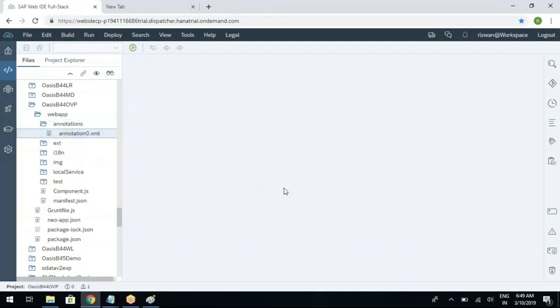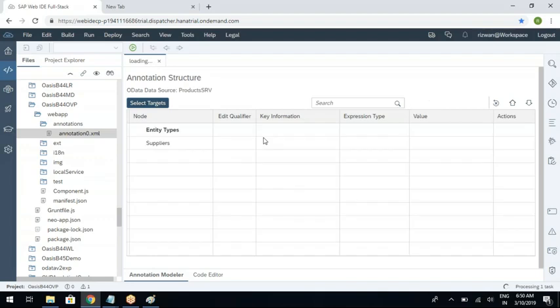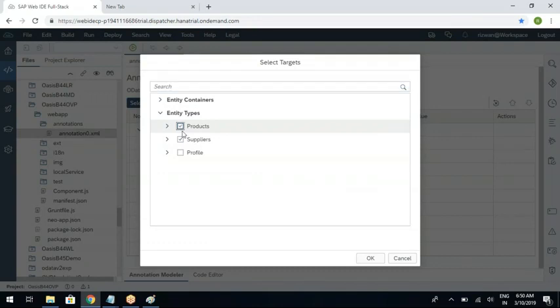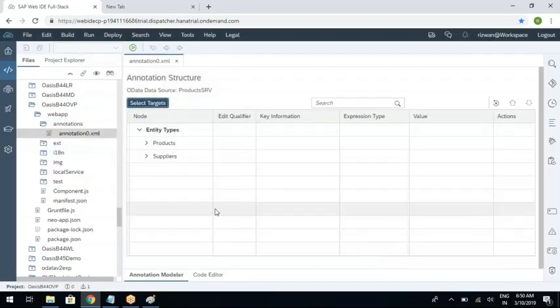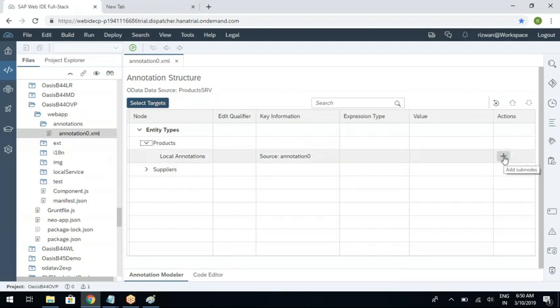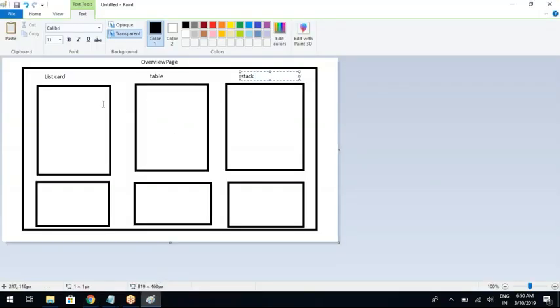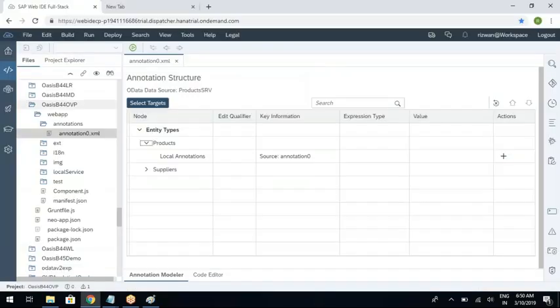Now open your annotation file. In this annotation file, you need to add the annotations. I'm going to write annotations on the products entity, so select the products entity, right, local annotations. In the overview page we just display cards, and each card displays overall information on some particular entity, like the number of products you have, or sales you have. That is basically the purpose of the overview.